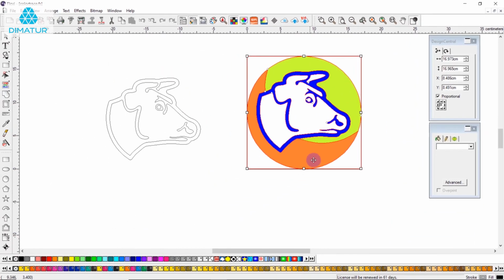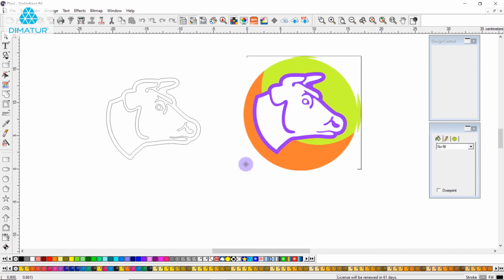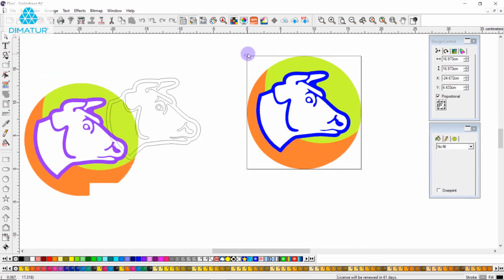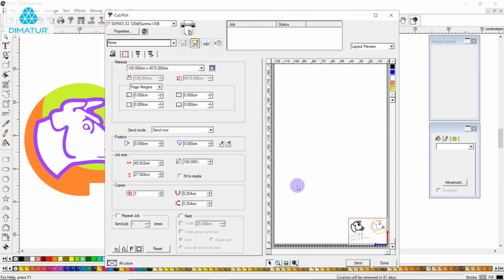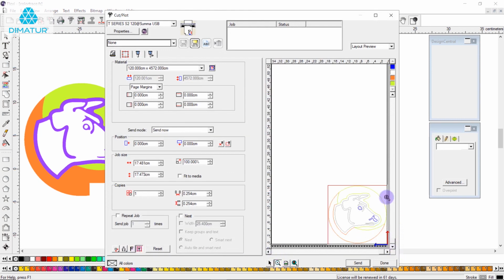and I come back to my selection tool, first we'll remove our white corners, and then we'll remove the bitmap from behind. Now we have a fully workable vector object. And if I select this object and come to the Cut Plot window with selection only, we can see this is fully cuttable now. So I can prepare this for my customer.